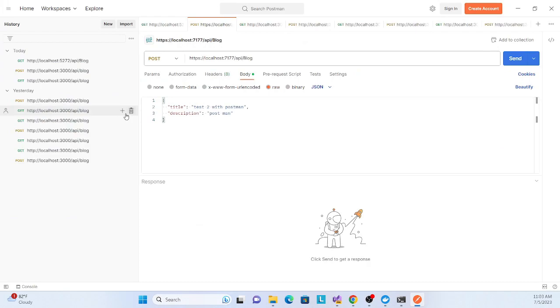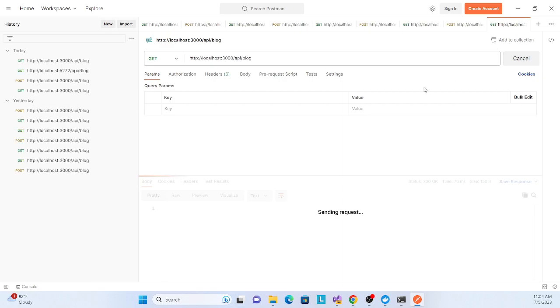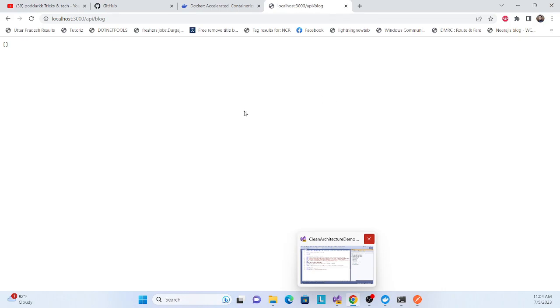Let me zoom it and get this one, API blog. Yes, that API blog, just send. Yes, see, whatever I sent, I get back via Postman. Also, if I want to see it in a browser, I can check that too. See, this is our data endpoint which is hosted in our Docker container, and I get the result. So that is enough for the demo.